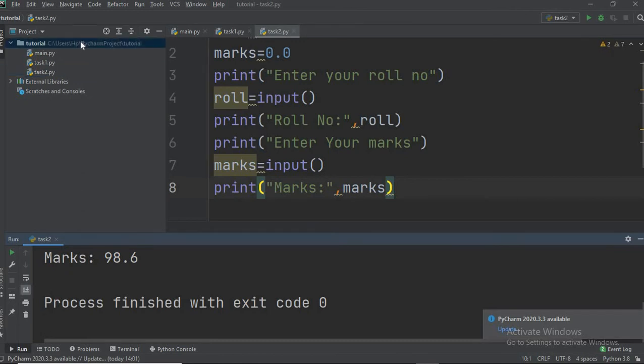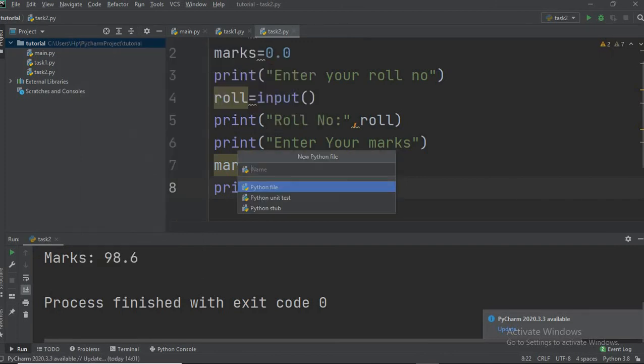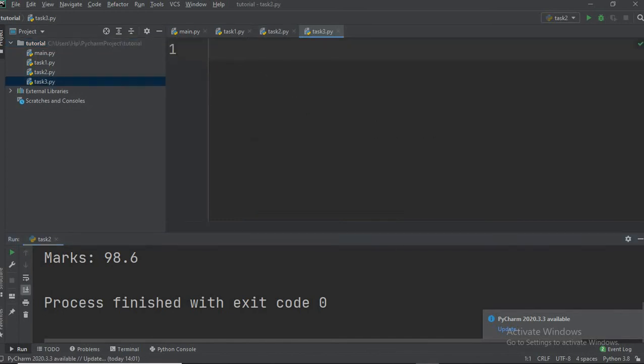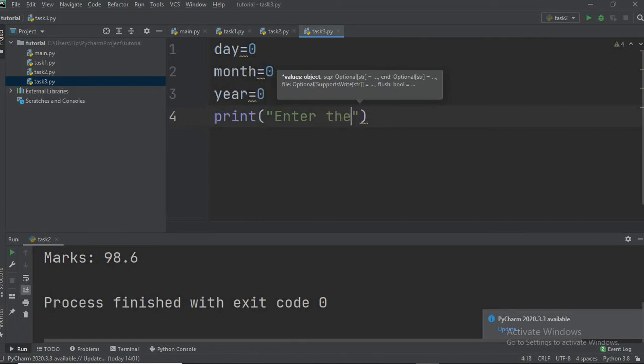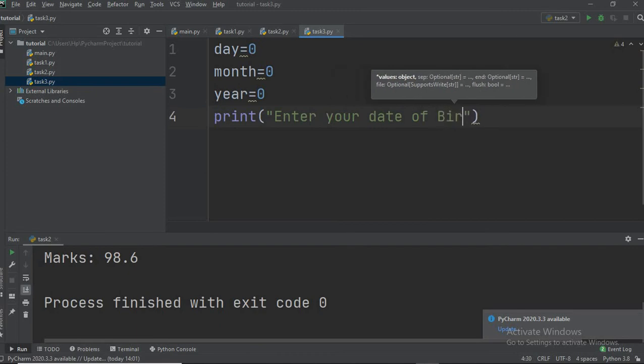One more thing that you can do, you can make an interesting program. You are going to make a new Python file, task 3. Here day equal to 0, month equal to 0, and year equal to 0, and print "enter your date of birth".